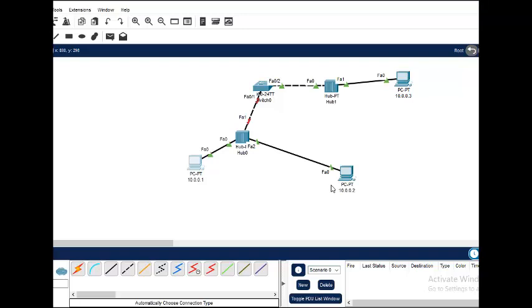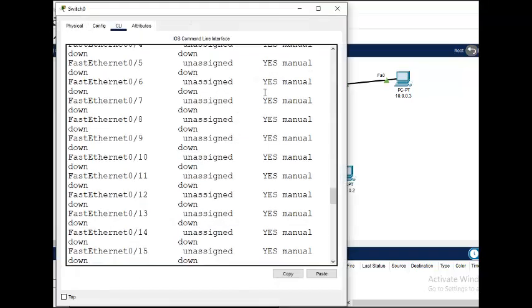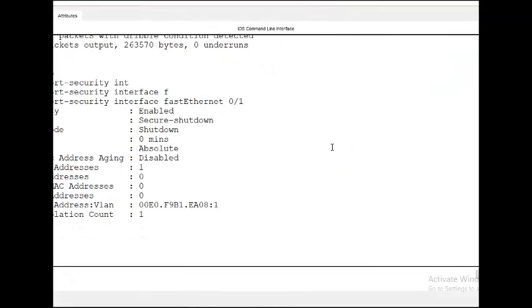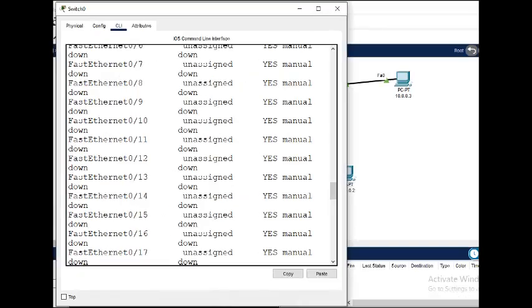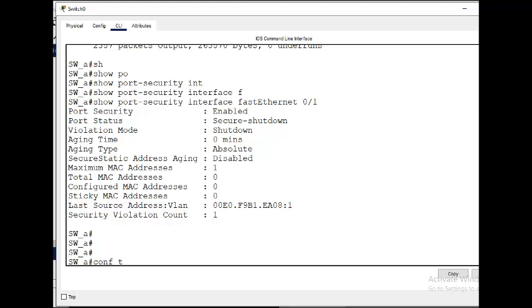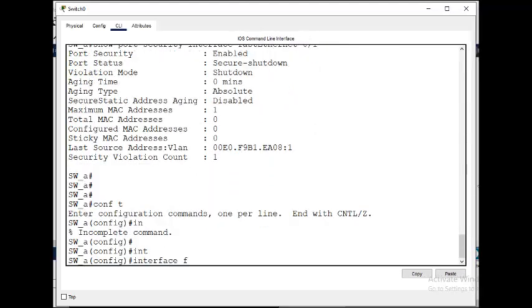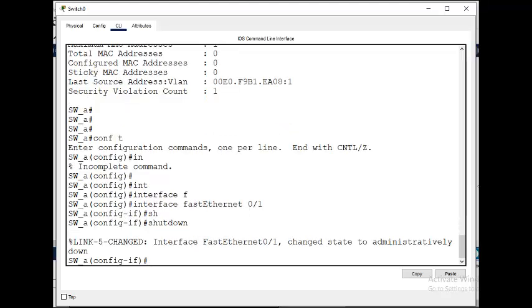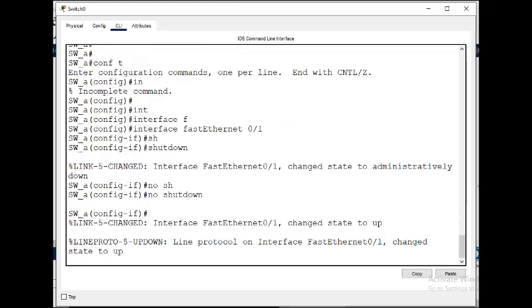I'm going to disconnect this wire. Now will this ping? No, it won't ping. Once it is down, you have to go inside to bring it up. To bring it up, you need to go under the interface. You have to manually shut down and bring it up. That's the procedure. Just saying no shutdown will not bring it up. You have to shut down once and then bring it up. Now it will start pinging.